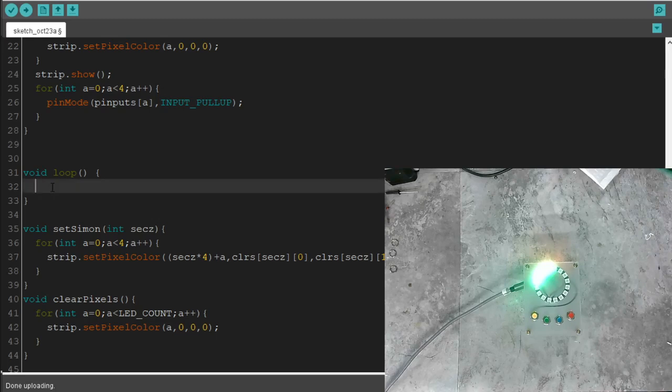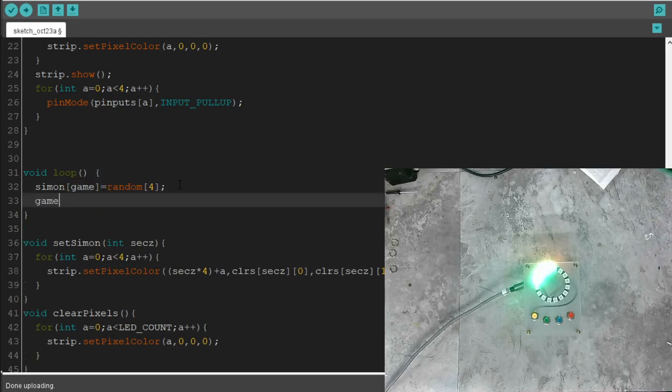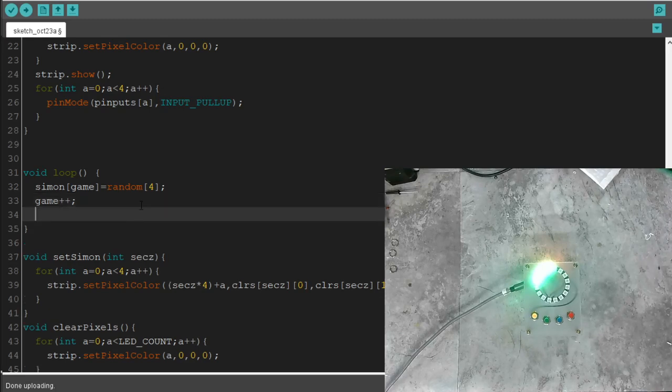Okay, so let's see. We have Simon game equals random 4. Okay, there we go. So wherever it's at right now, and then we'll do a game plus plus. All right. So now there's 1 point in the game, right? Or int a equals 0, a is less than game, a plus plus.